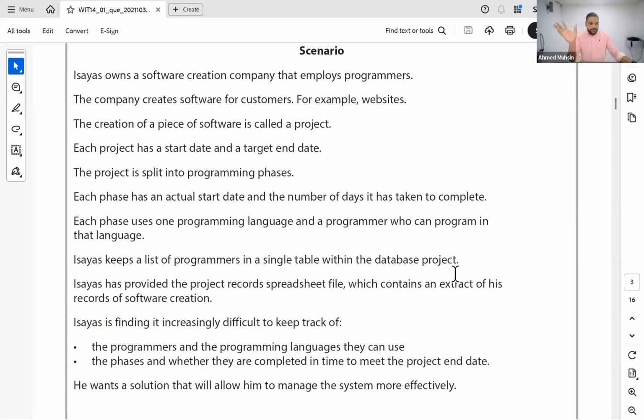You all see the relationships here? Each phase uses one language and one programmer. Okay. ICIAS keeps a list of programmers in a single table within the database project. Okay. So everybody, ICIAS has provided the project records spreadsheet file, which contains an extract of his records of software creation. And he is finding it increasingly difficult to keep track of the programmers and the programming languages that they can use, the phases, and whether they are completed in time to meet the project end date.